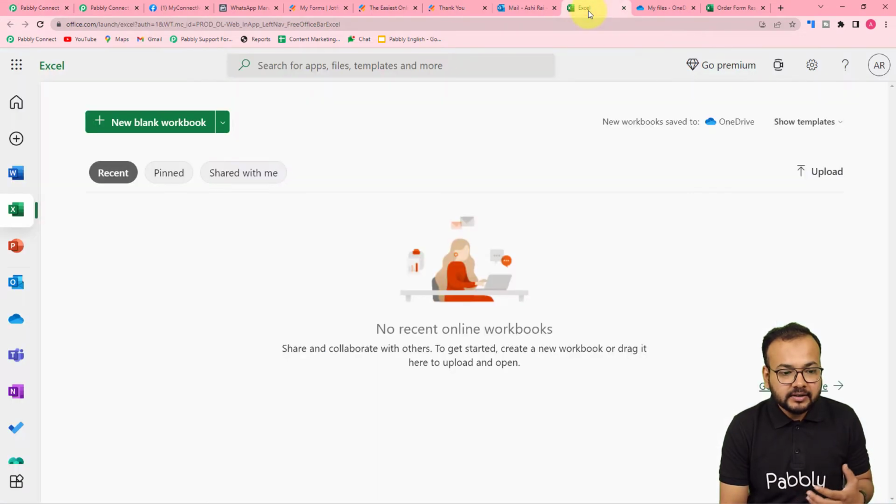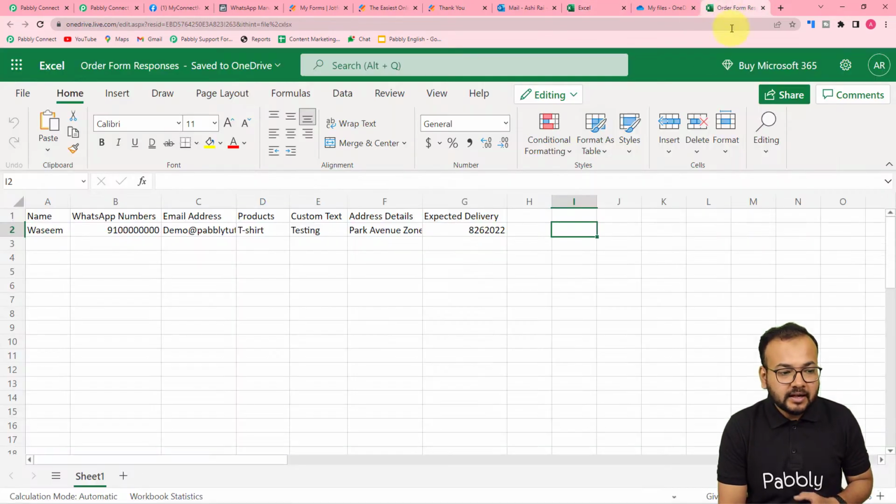Now guys, I want to send the data of the form submission into an Excel sheet I have created. Here you can see this is my Microsoft Excel worksheet live application, website application, and this is a live sheet I have created. Okay, and here I want to collect the details like this, the name, the WhatsApp number, and all other things.